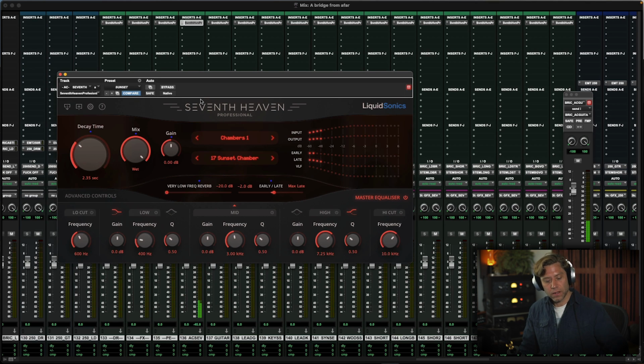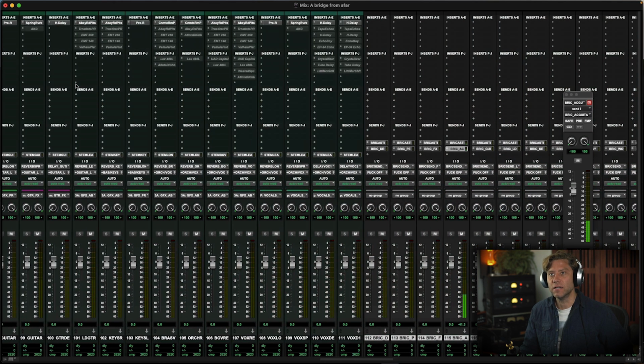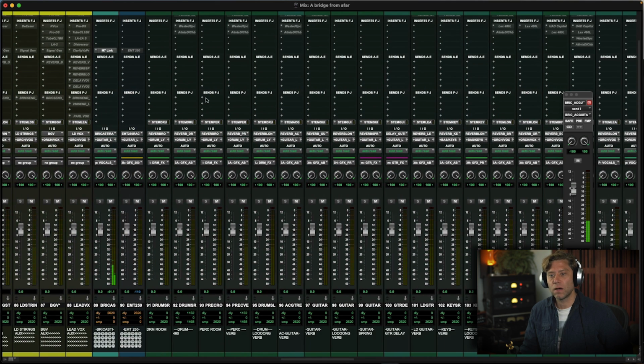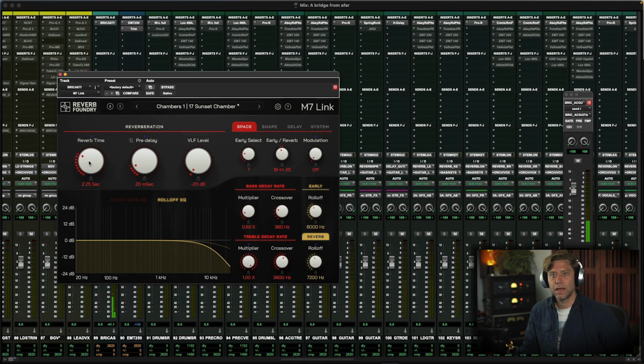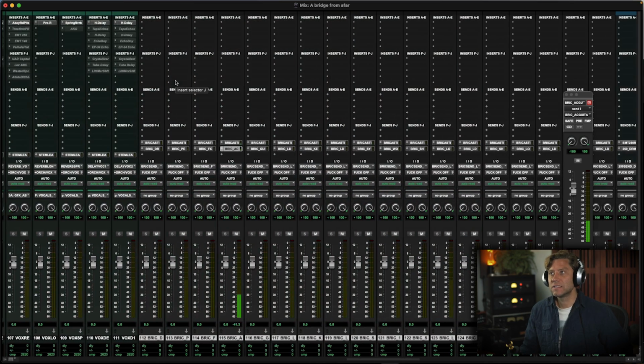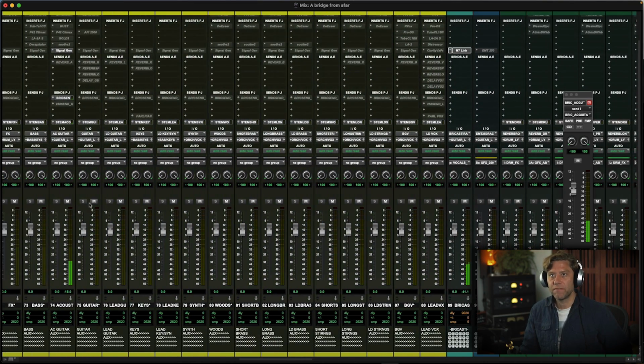Now my hardware is set at Sunset Chamber, which it is here, 2.35 seconds, and I can check that in the session by going to the analog side, which is here, and looking at the M7 link, and there it is, 2.35 second decay. This is the exact same setting as the Seventh Heaven. And what this does is that all my buses have their own Bricasti send. They're all labeled. Here's the guitar.